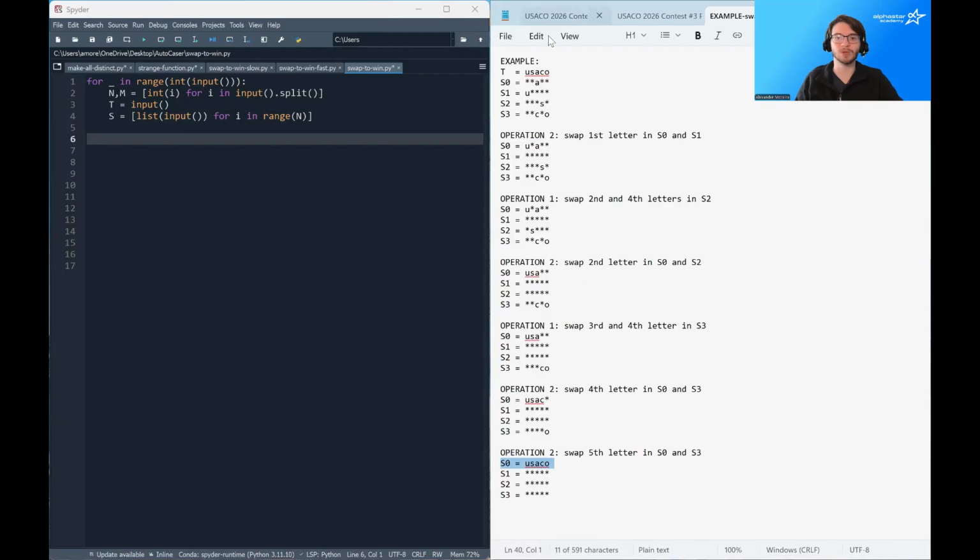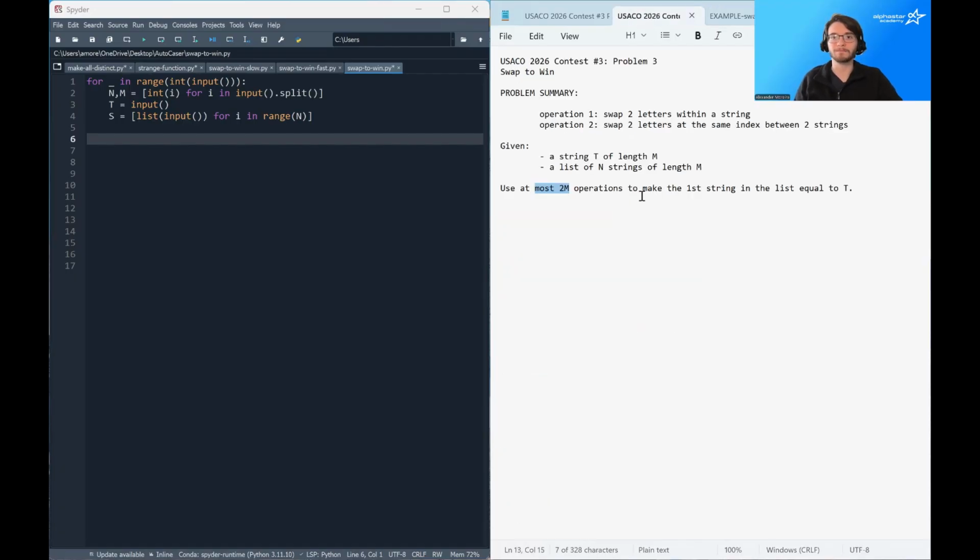And you can see that S0 is now equal to the objective string. And in total, we used 6 operations, which is less than the maximum of 10 operations that we were allowed to use. So in this problem, since it's not an optimization problem, that means that brute force is going to be a very realistic solution here, right?